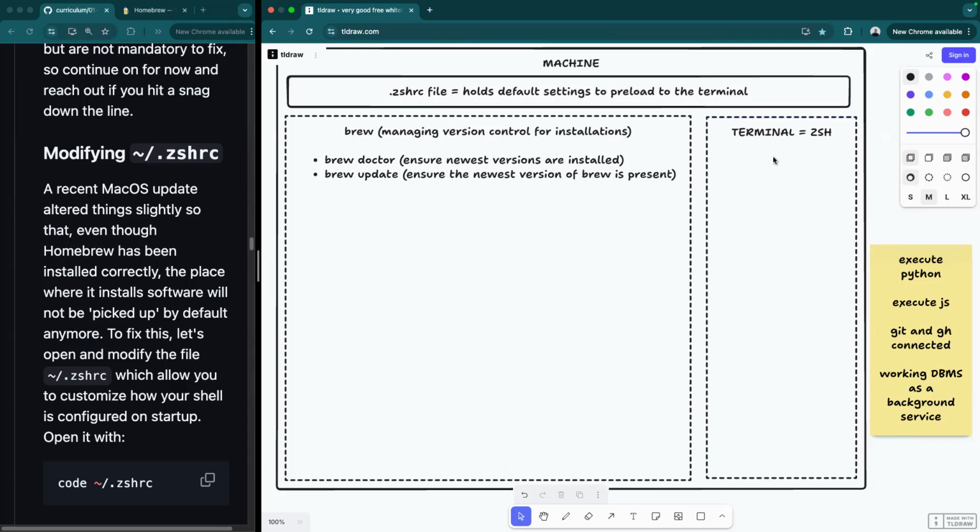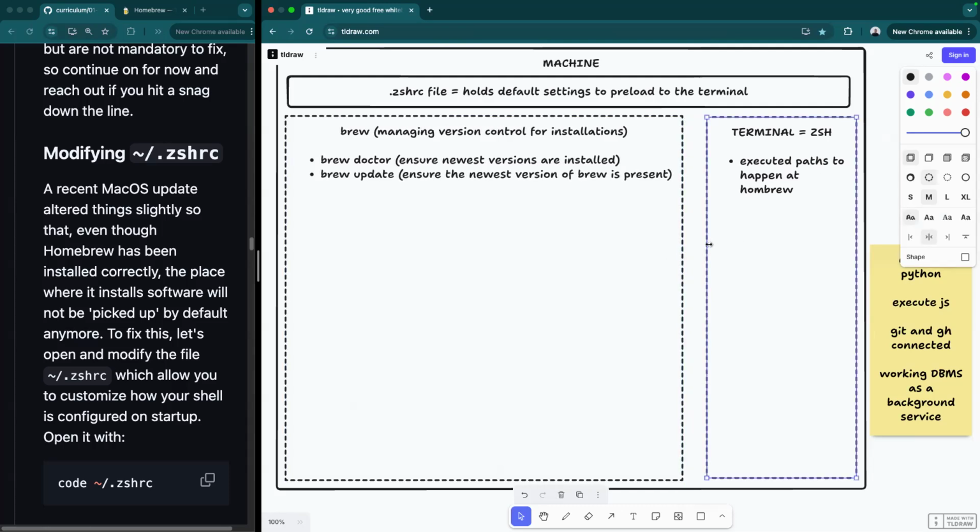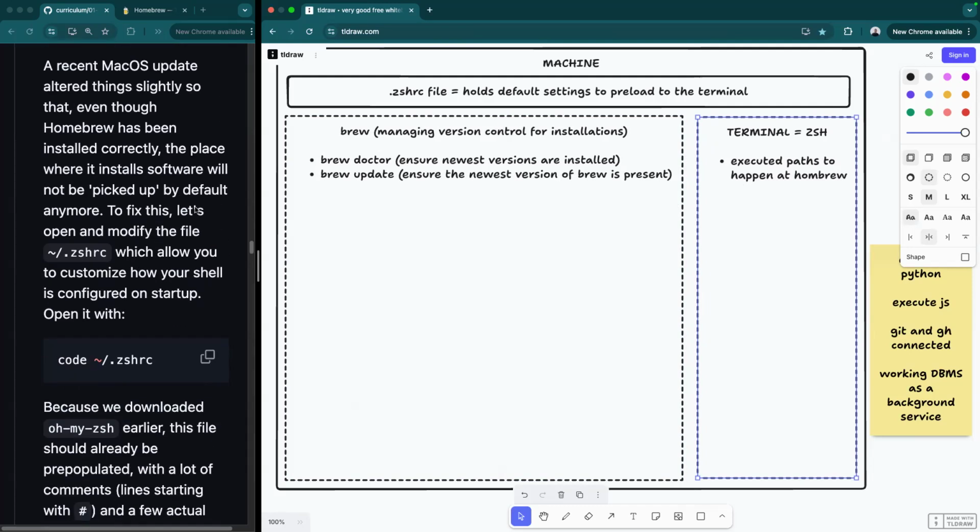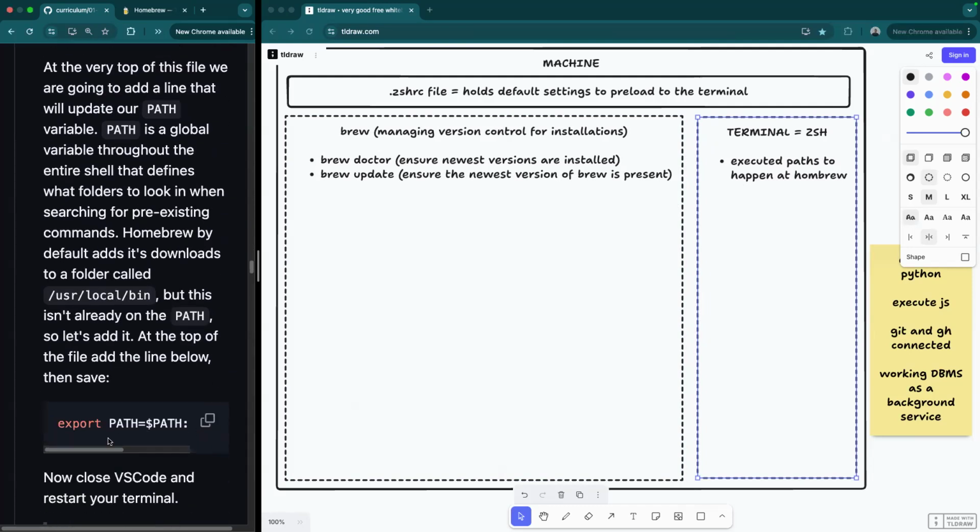Now, because of that, we were able to actually install a path. I wanted my path, when commands are being executed, to happen at the homebrew level. Not just at Mac, I wanted it to make sure that it checks homebrew to match everything. Well, I did that when I created this export path portion.